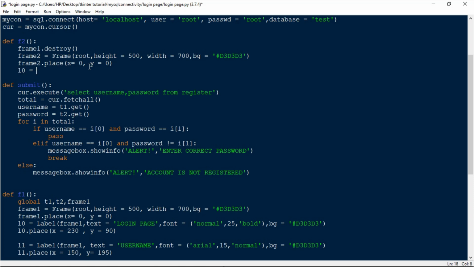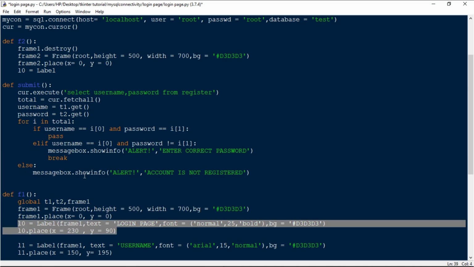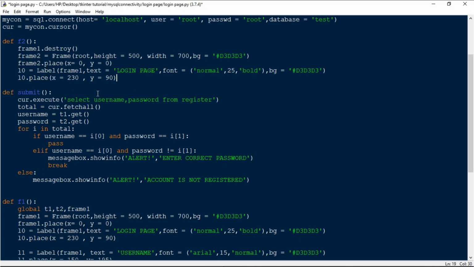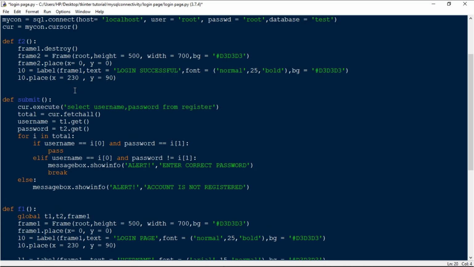Okay, then I'm just going to display the text login successful. So l0 equals label, the same thing which I have done here, login successful. If you are creating any project, you can continue from here. Instead of login successful, you can use whatever functionalities you are going to have in your project. Yeah. So the next thing I'm going to have is the back button or the logout button.